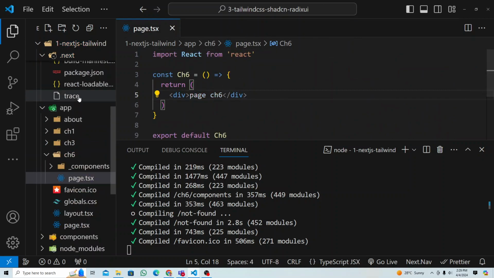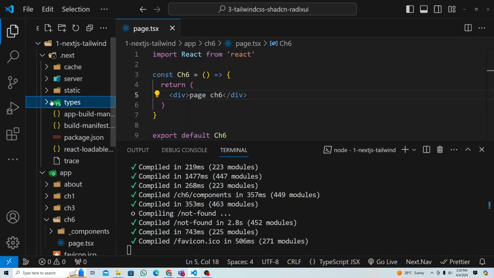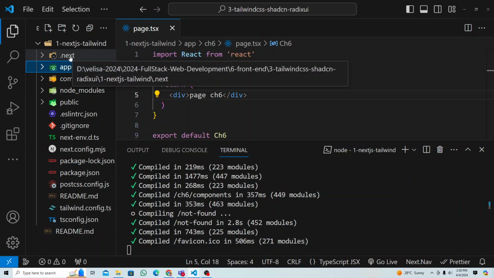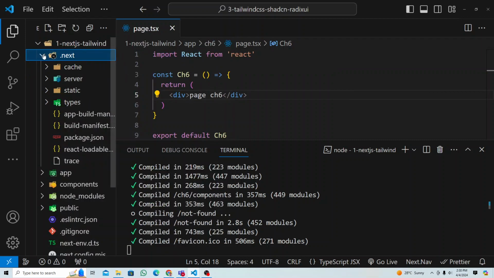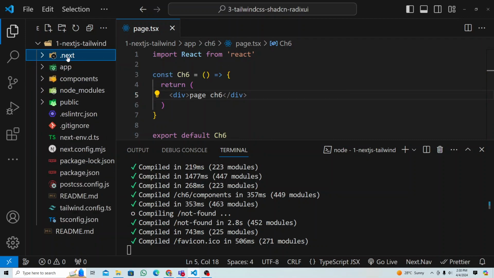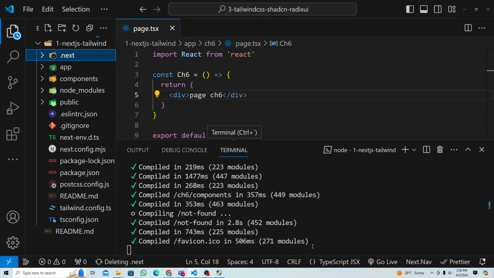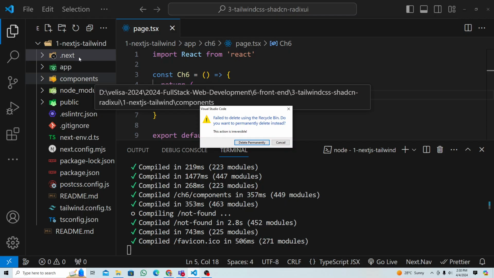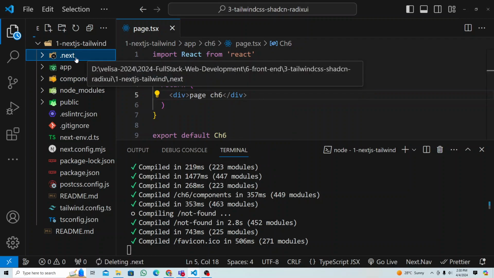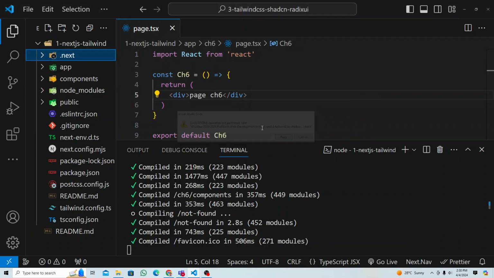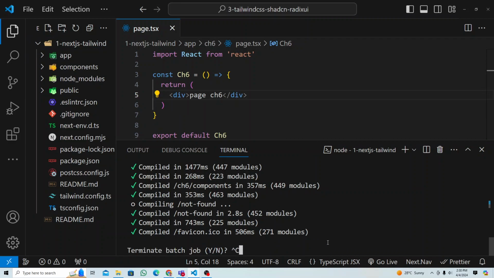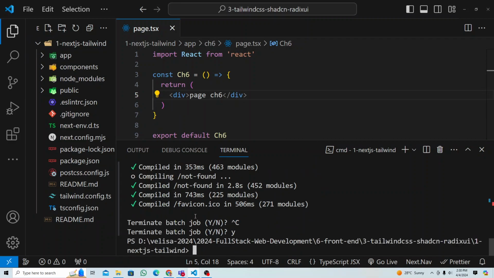Okay, so let's say I did some mistake, right? And this next cache folder is having some issue. I can simply delete that. I don't care. Just continue. So if you get some issue with your project, just delete the caching folder. This is kind of like build folder, right? This one is creating all the projects. Okay, let me cancel here, and it's deleted now, right? Look at here. I don't have next folder.